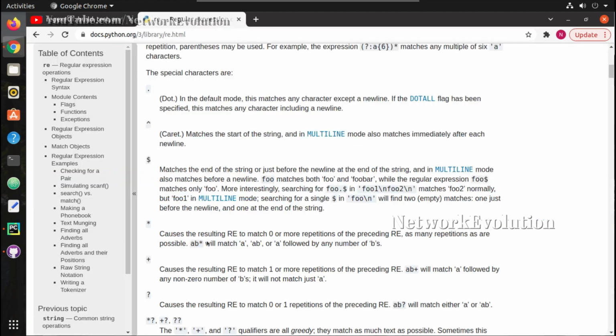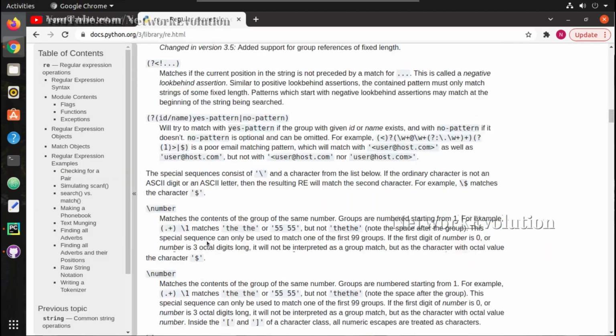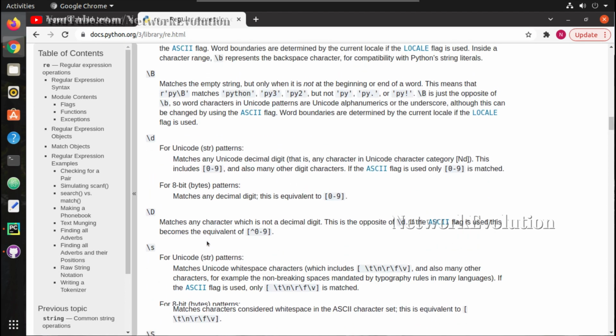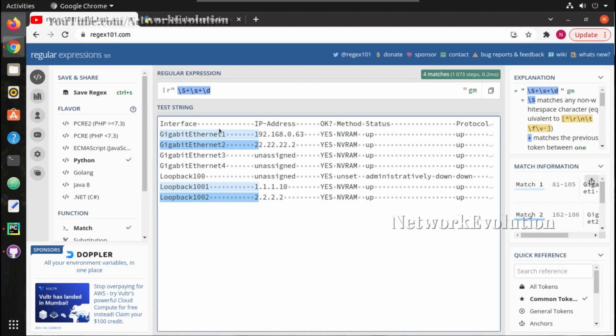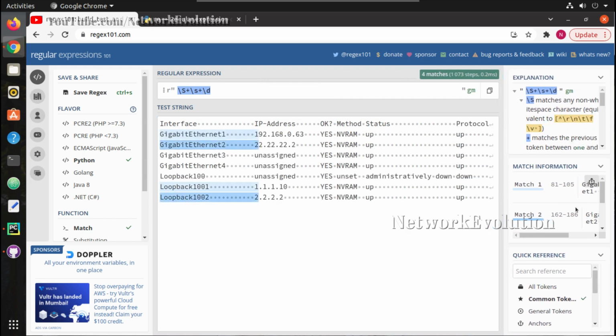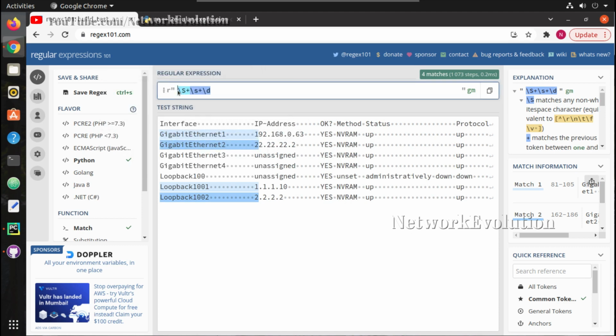So what is \d? Here if we scroll down, so that means decimal numbers 0 to 9. So it is trying to match all these numbers. Now there is a concept called grouping in regex. So what I'll do, I'll create a group here. So the first word I will put it into group 1.